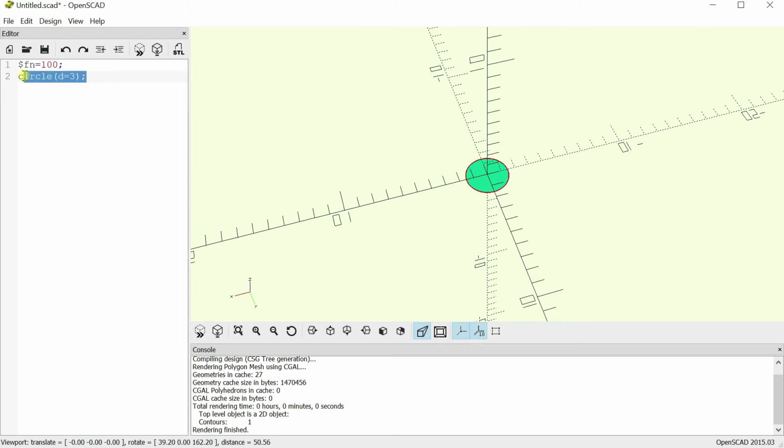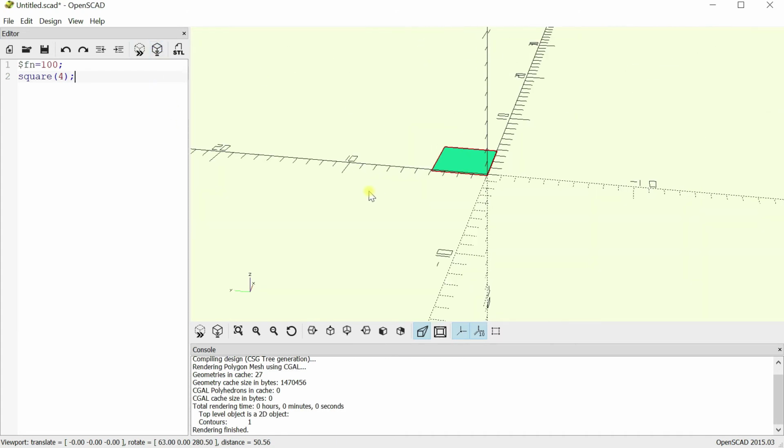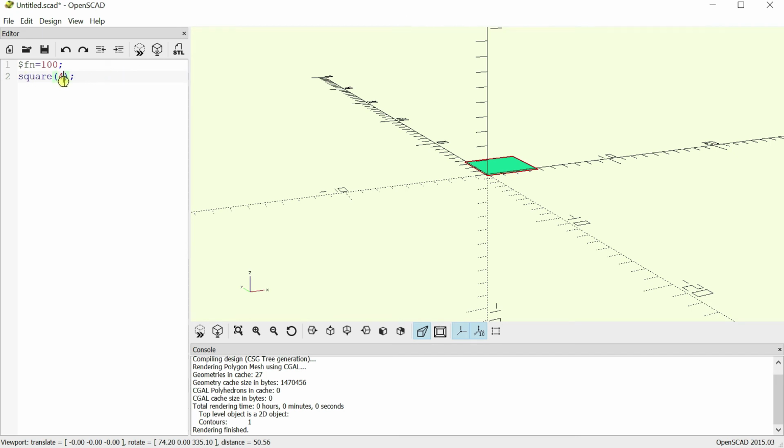Next we have the square. Again, see, this is what happens when you preview it. And now when you render it. To make it into a rectangle, you just need to put square brackets and the different dimensions, so the x-axis and y-axis. We'll keep it 4 by 10.